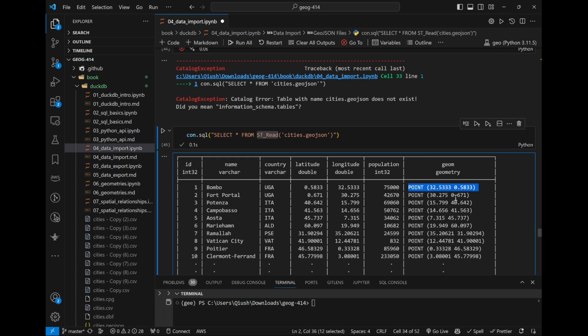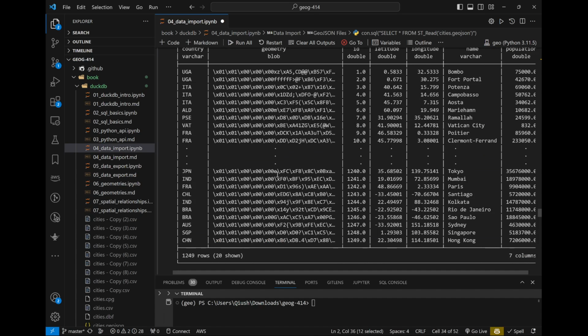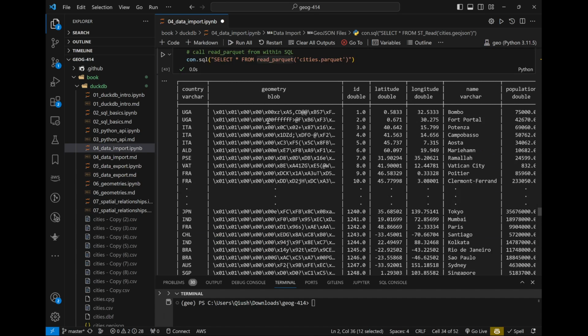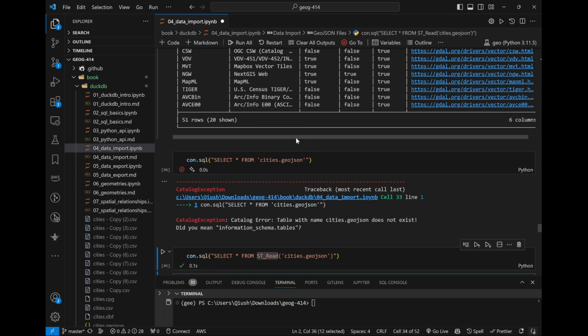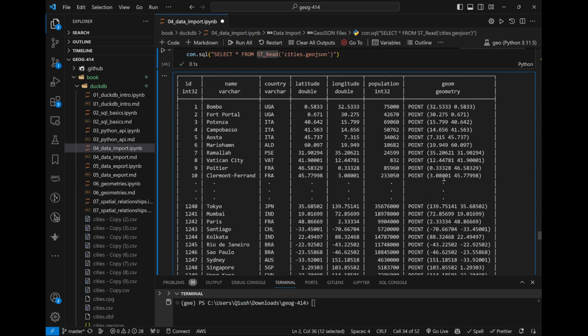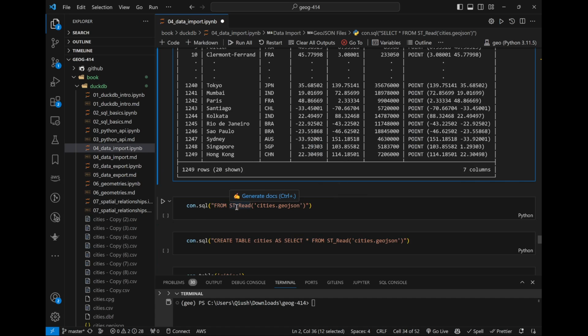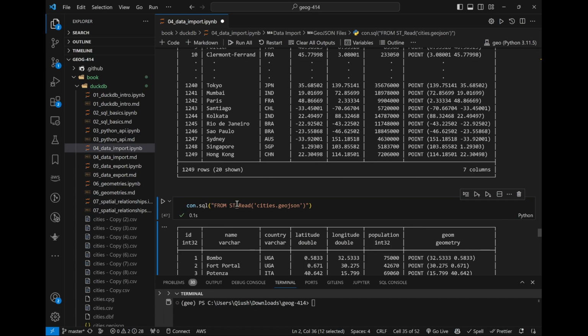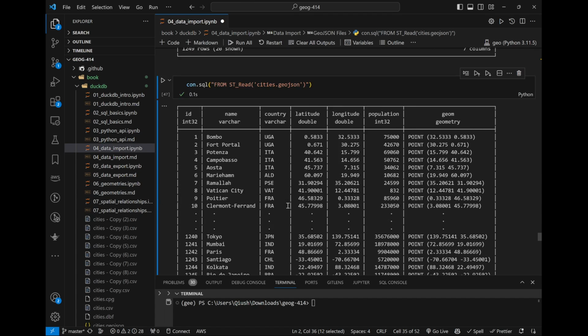Now it shows you the point, compared to the one that we saw earlier. That one is the Parquet file; although it has a vector data column, you cannot actually see it. But for this one, clearly, this is much better. You don't need to select star if you want to show all the columns. You can just do from ST_Read, and so on.